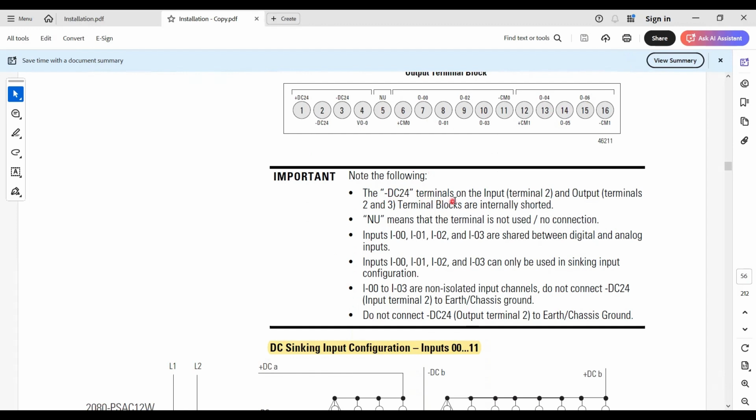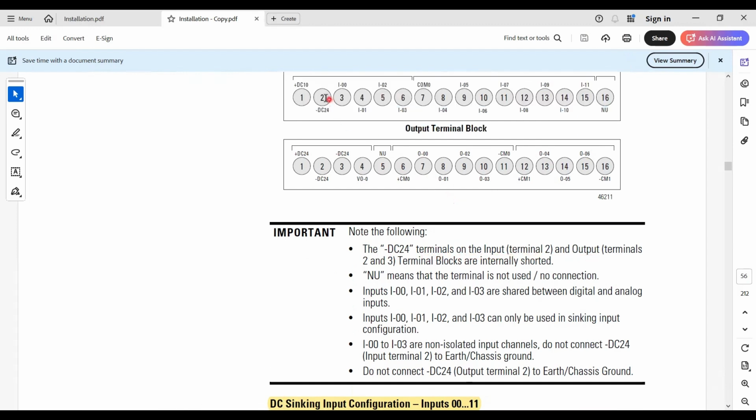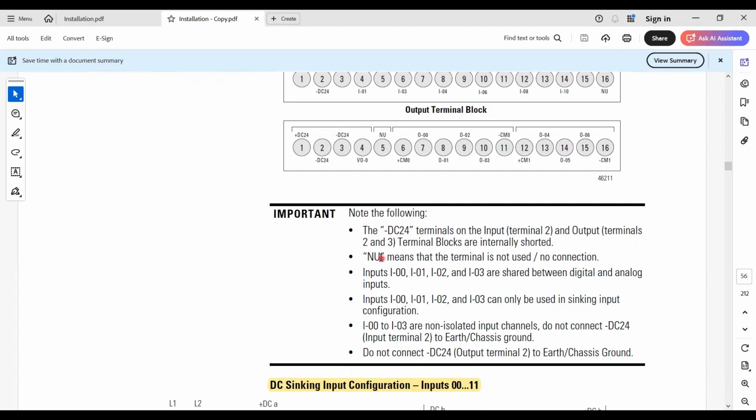Minus 24 volt terminal on the input terminal 2 and output terminals 2 and 3. These are internally connected, internally shorted, which means even if you plug in minus 24 volt here, you can take minus 24 volt out from these two without any additional external connections because they are internally connected. NU means these terminals are not used.